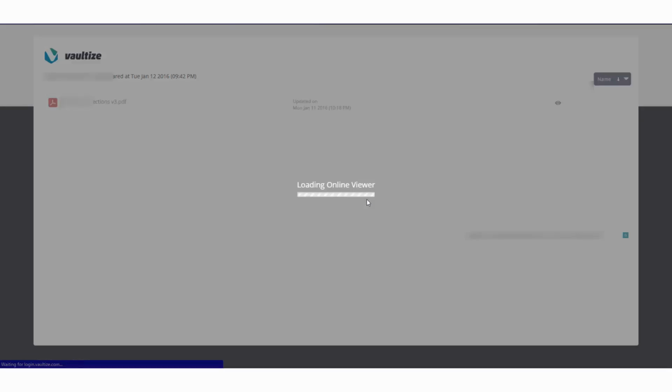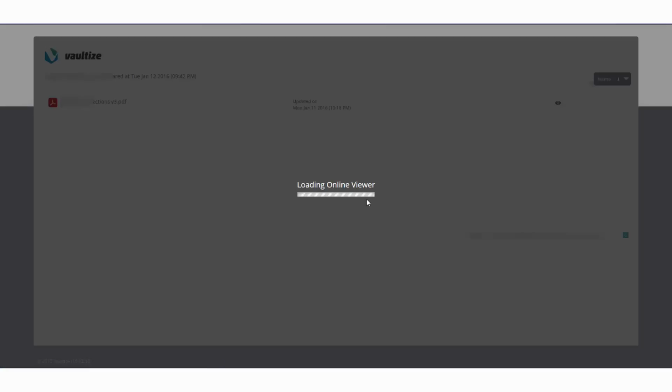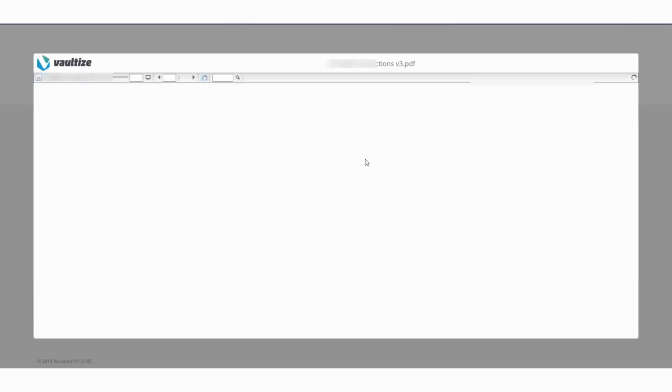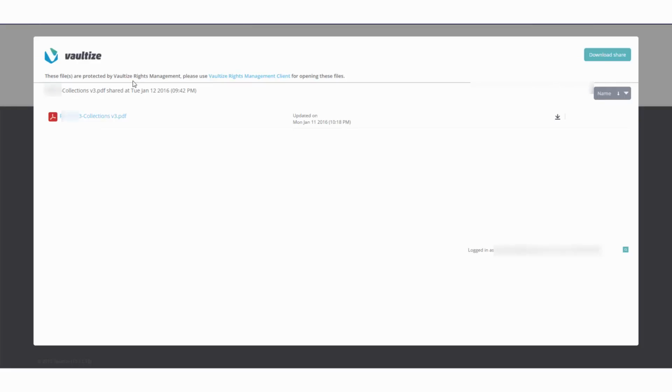This is then going to open up what I think is flash paper. I'm not sure, but it's an online viewer here to view this document. It takes just a minute. This is downloading it, and then the document comes up here. And that's about it for using a document that has been secured by Vaultize.